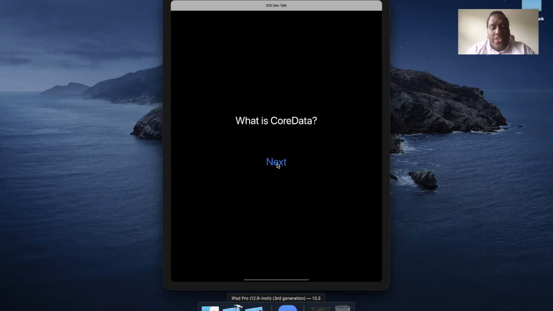What is Core Data? Core Data is an object relational framework. It's a framework used within Apple's platforms to represent any sort of relational table, I guess. You can use SQLite for this. And there's a few other different persistence layers involved.